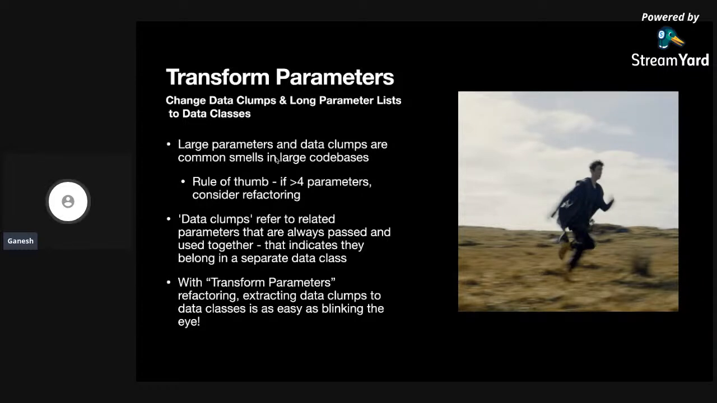Data clumps are entities that always go together. A trivial example is a rectangle. We have x1, y1 and x2, y2, or x, y and then length and width. So this length and width, or x and y, always go together. So we have to abstract that into a point as an abstraction. x and y will always be passed together, and that's why it's called a data clump. In other words, data clumps refer to related parameters that are always used and passed together. In other words, it indicates that they belong to a separate abstraction.